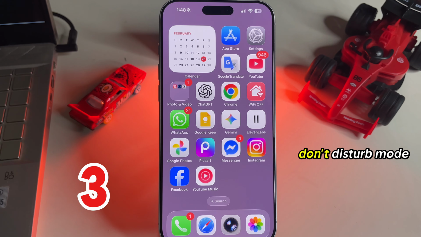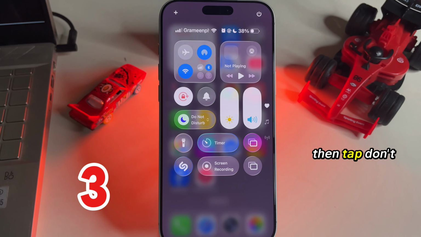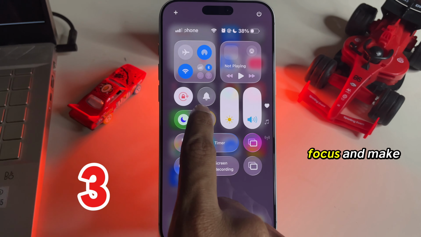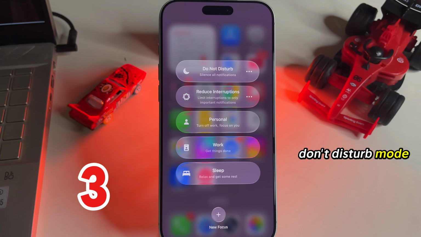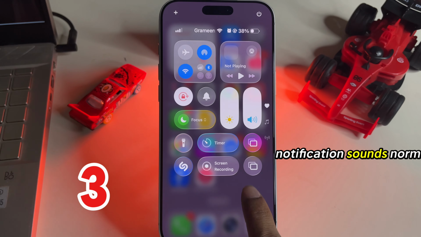Now let's check don't disturb mode or focus. Open Control Center again, then tap don't disturb mode or focus and make sure it is turned off. Once focus or don't disturb mode is off, your iPhone will start playing message notification sounds normally again.